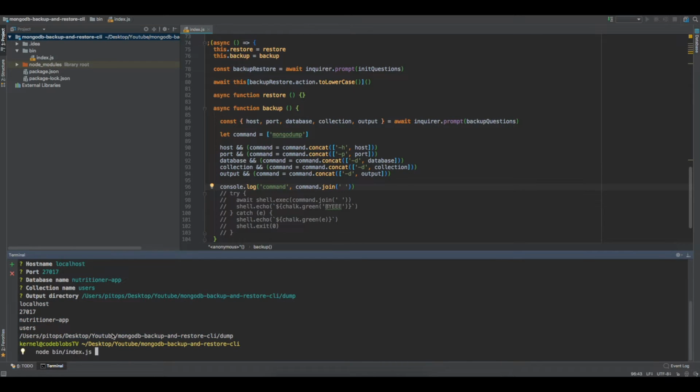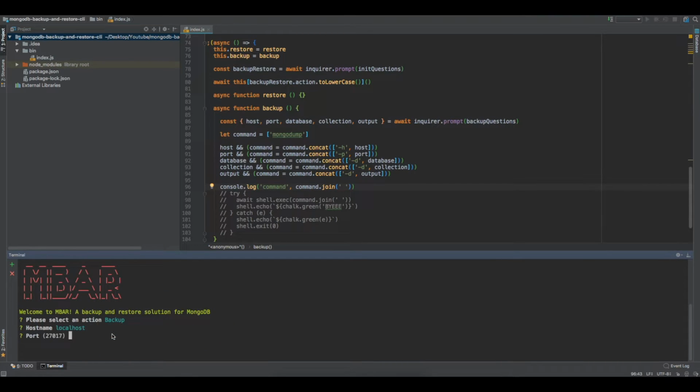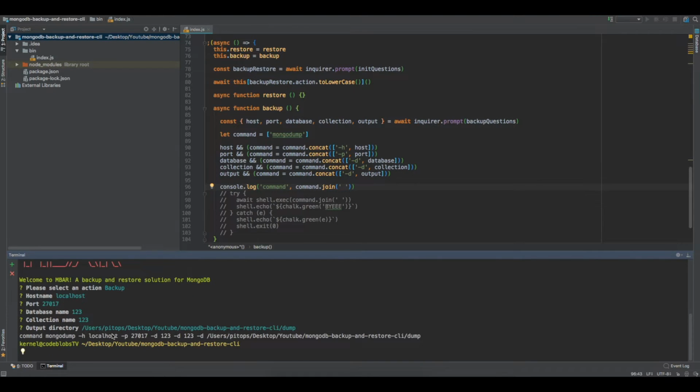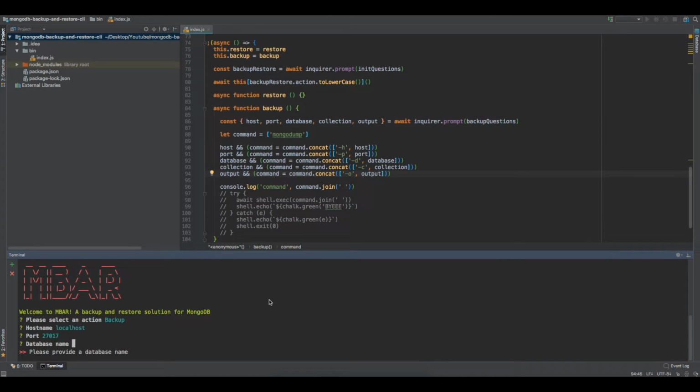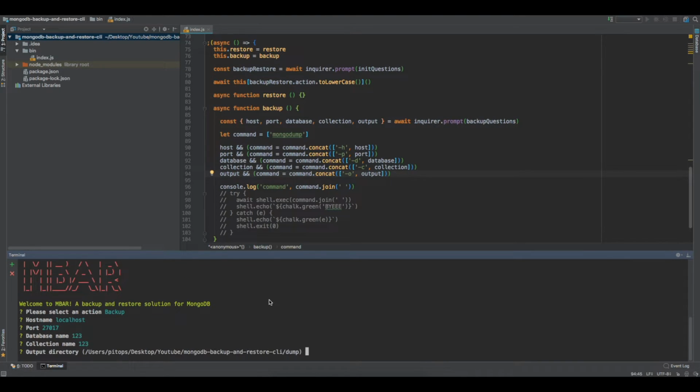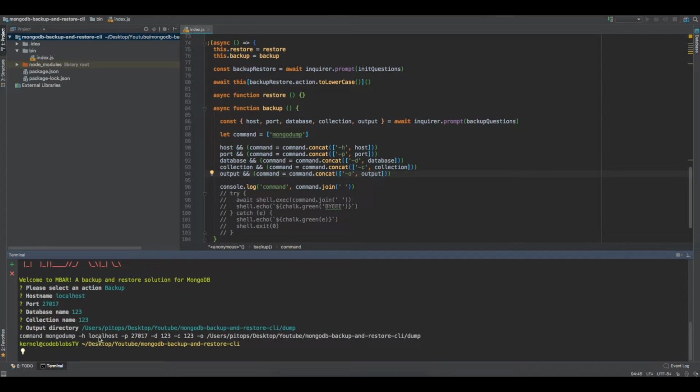Now let's try this out. 1, 2, 3, 1, 2, 3. So the command is mongodump. Oh, yeah, this needs to be -c. So always test things out, guys. Localhost, port, database, collection, and output. Okay, cool.